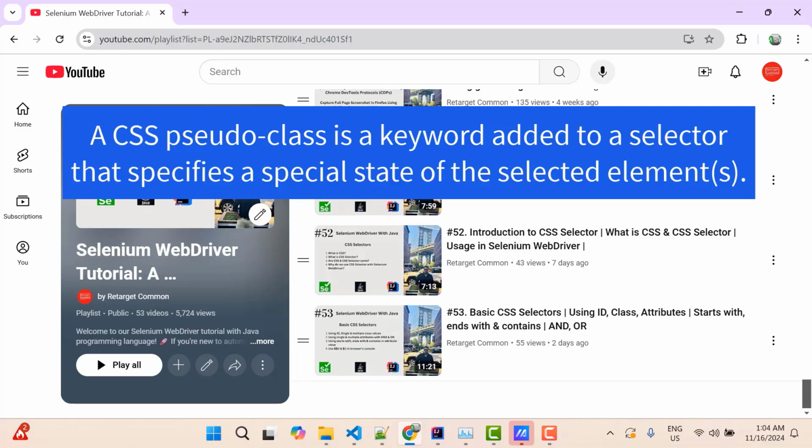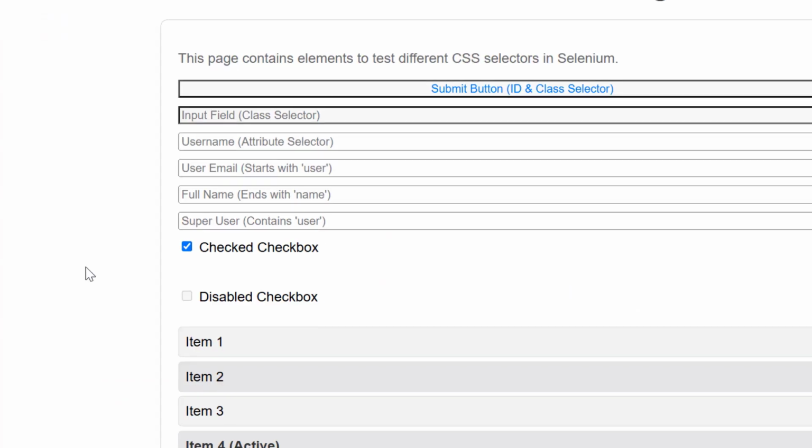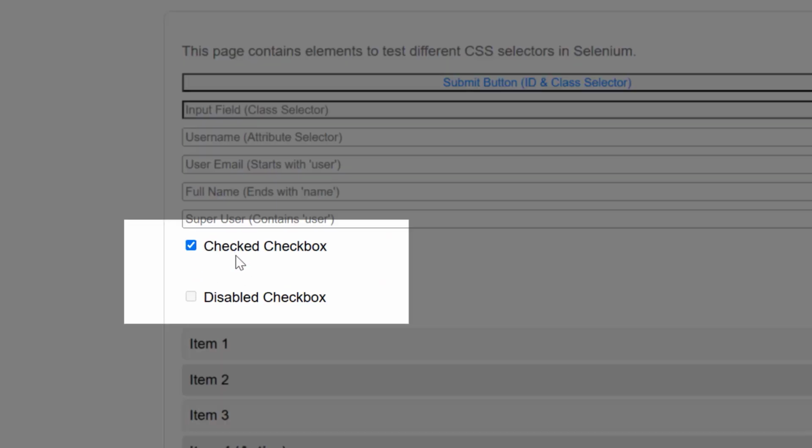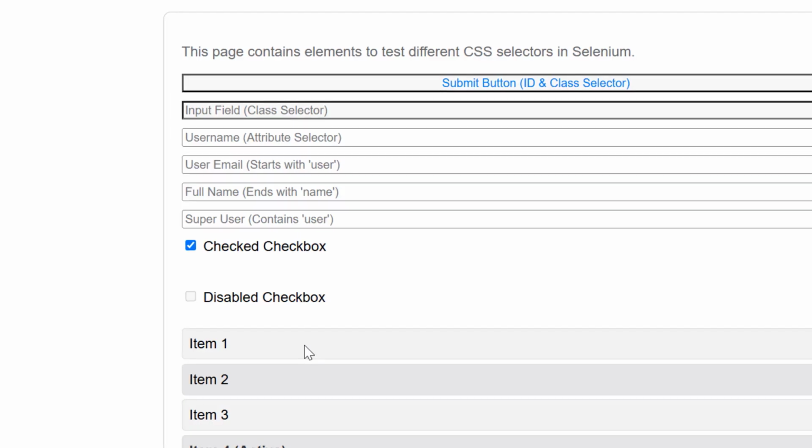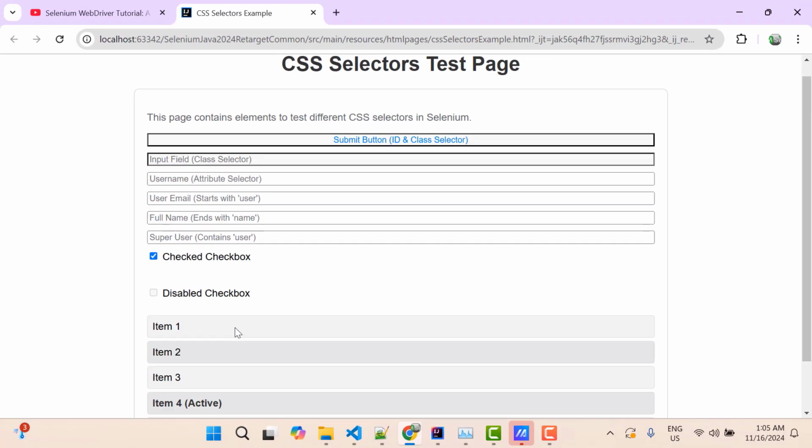A pseudo class in a CSS selector is a keyword which will help you to locate a web element based on its state or position. Like you want to locate a checked checkbox or radio button. Similarly, if you want to locate a disabled text box, or you want to write a CSS selector for nth-child or first child. Let's see these CSS selectors in examples so that you can understand it much better.